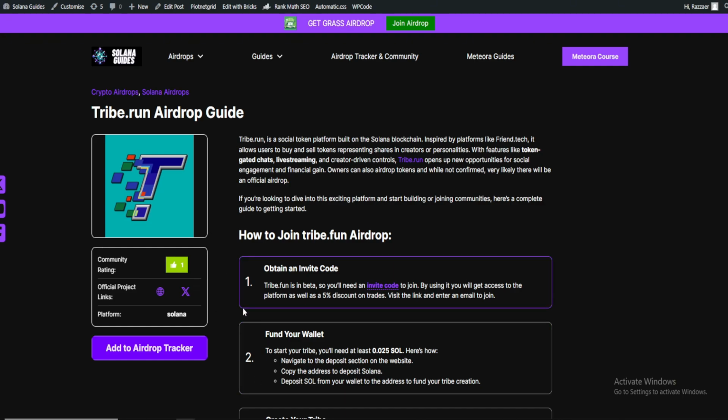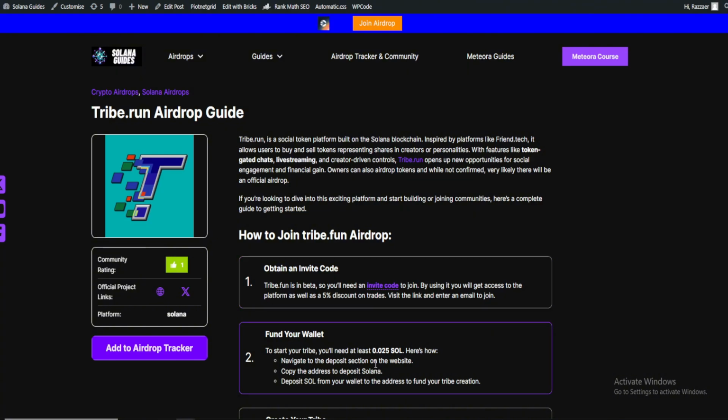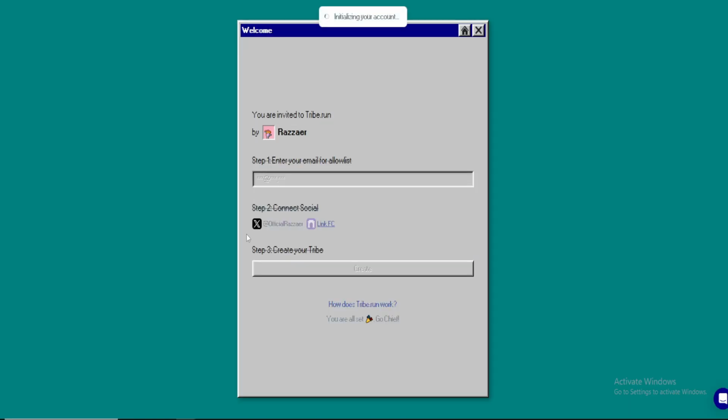So to get started, you do need an invite code. You can either go on my article, click any of the links, and you will be brought to the page in which you're able to join. And it will look a bit like this. I'm obviously logged in already, but you will have to enter an email. You can set up a burner Gmail. That's what I did. And you will enter your Gmail in there, and you will start your process of joining.